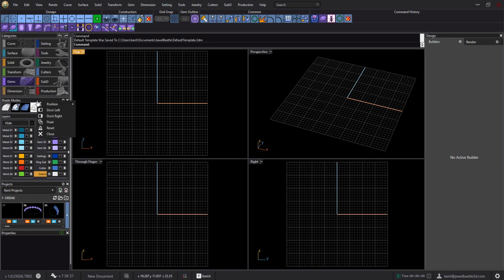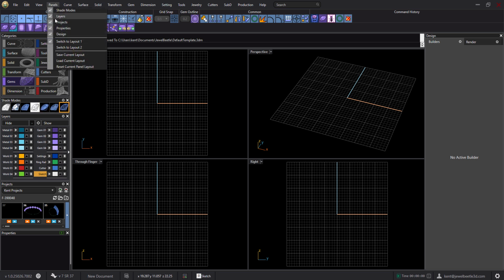Okay, so you can always right click here and you can dock left or right. That's the side of the screen. You can say float, which is the same as double clicking, and so you can play around with those. And if you get in trouble, just go reset the current one. Okay, so let's take a look.